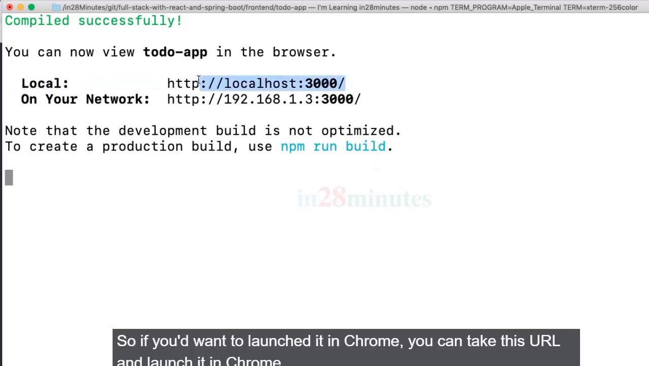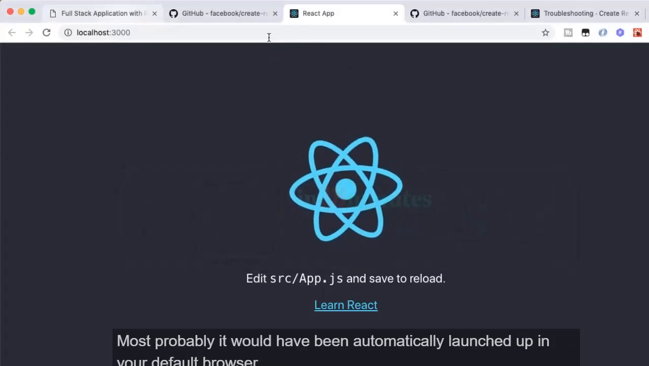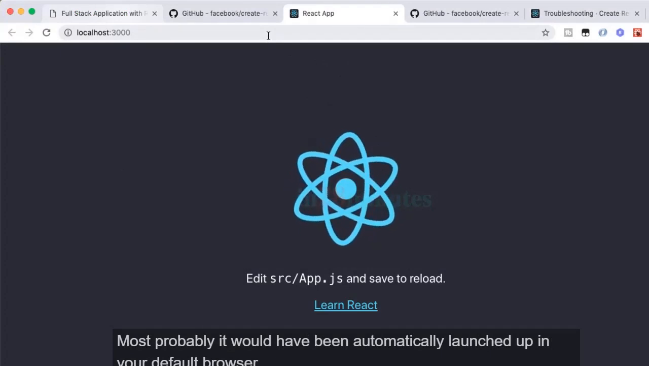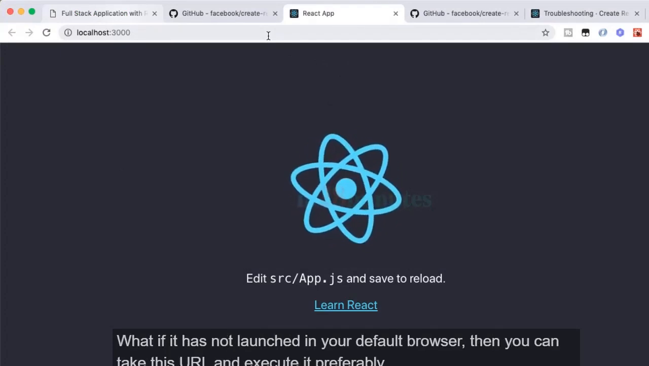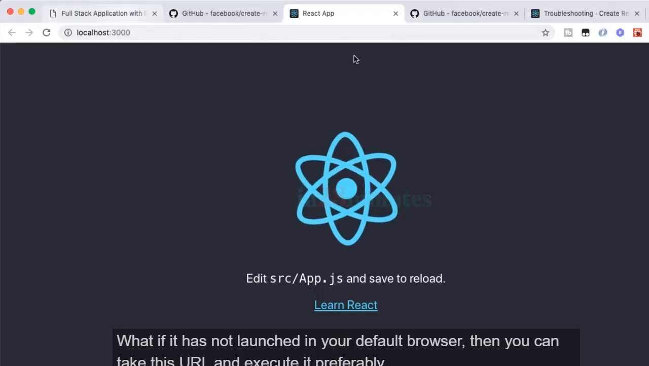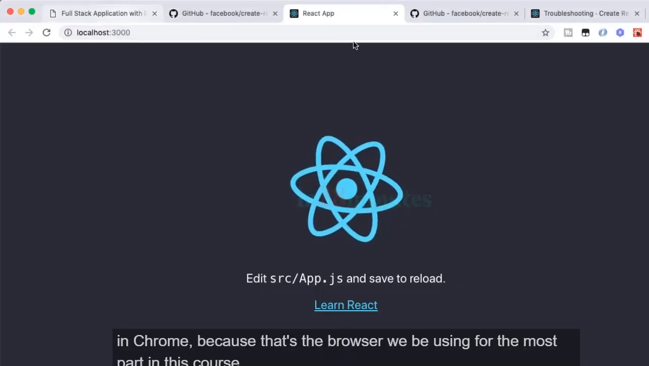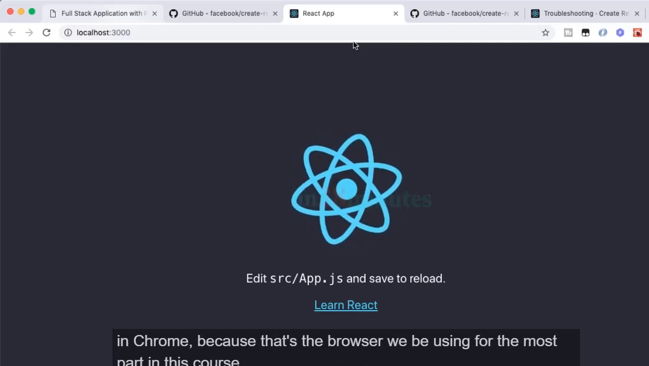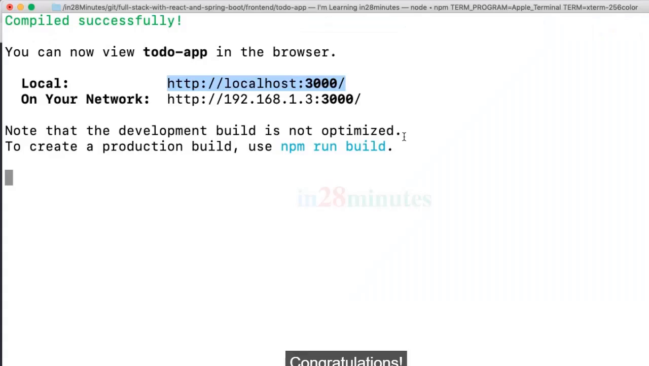So if you want to launch it in Chrome, you can take this URL and launch it in Chrome. Most probably it would have been automatically launched up in your default browser, but if it has not launched up in your default browser, then you can take this URL and execute it, preferably in Chrome, because that's the browser we would be using for the most part in this course.